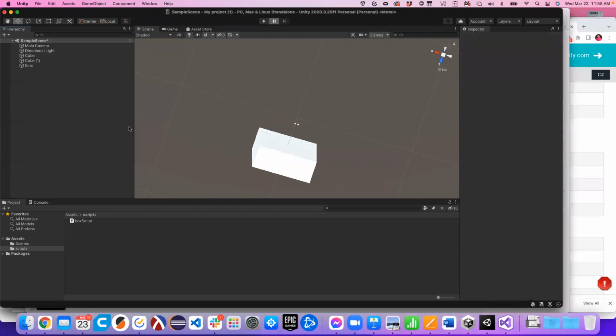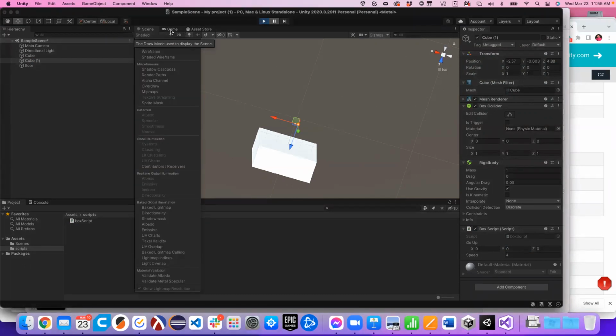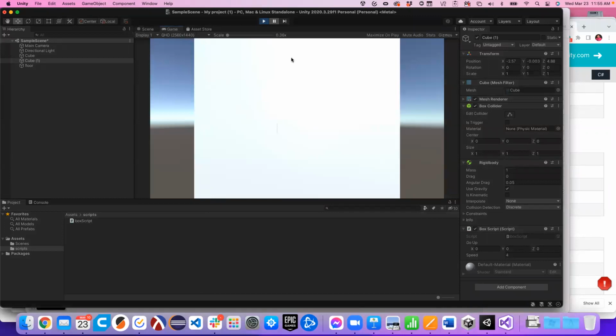Yeah, it should be 0, 0, 0. Well, right now I have my box script turned off. If I have it set to 0, 0, 0, it doesn't matter what the speed is. So I need to go to my game. Oh, no, wrong thing. There we go.